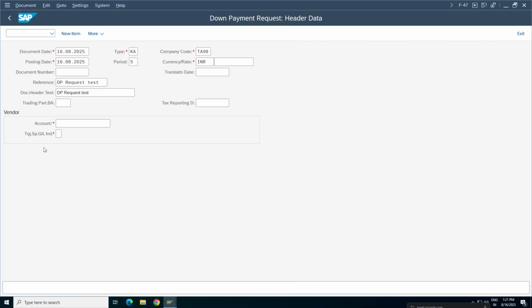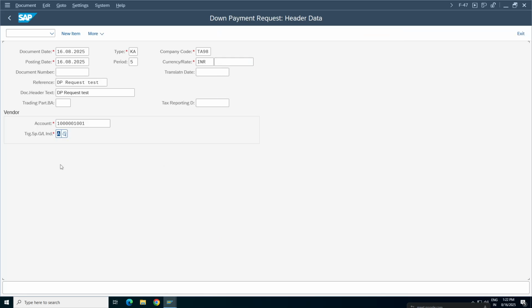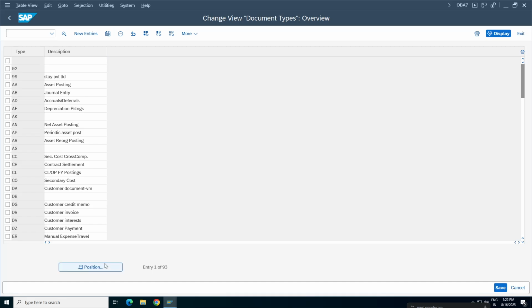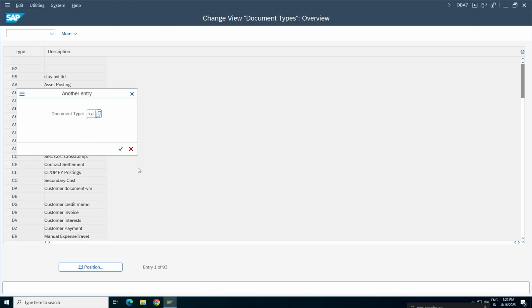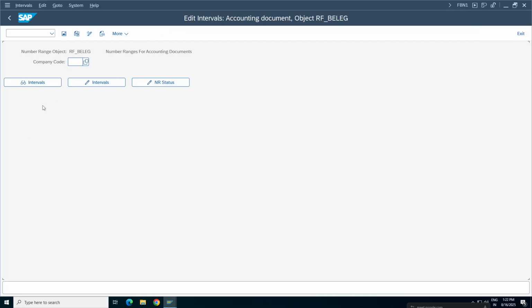TCS here. Okay, target. So you are making a request for advance. Press enter. Number 17 is missing for KA. Open another transaction /o OBA7. Position, document type is KA. What is the 17? For the advance payment, the system will expect some number range 17.